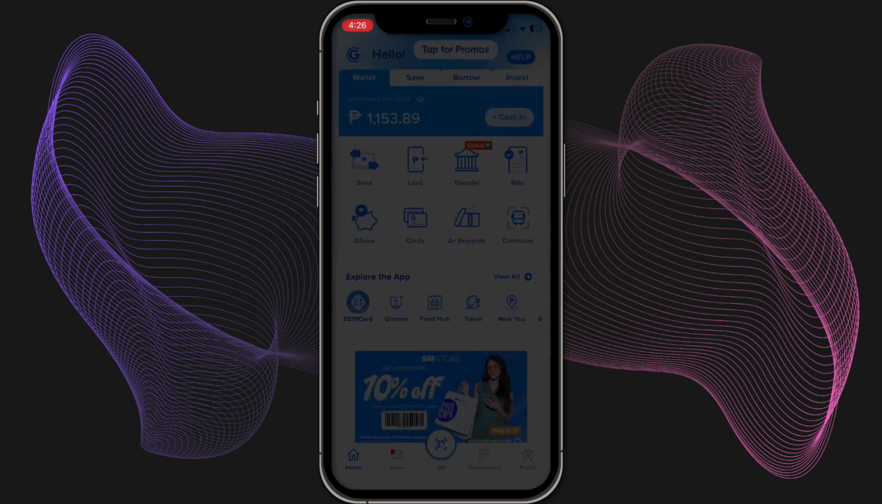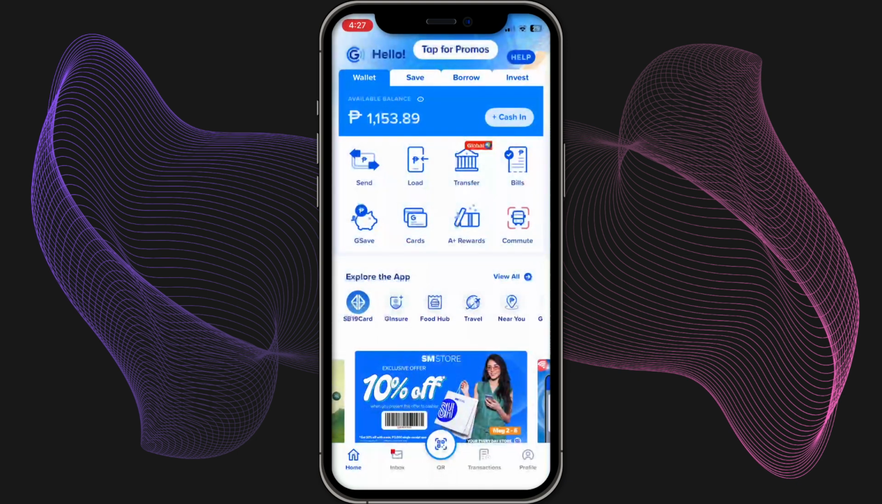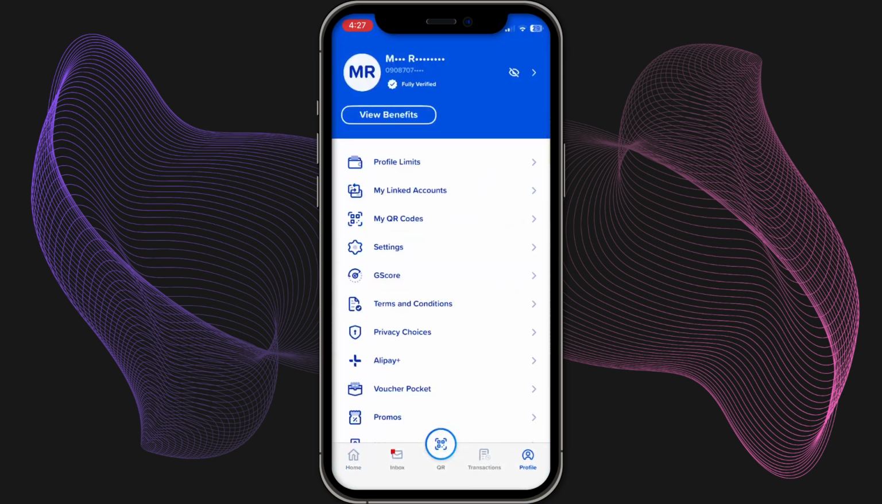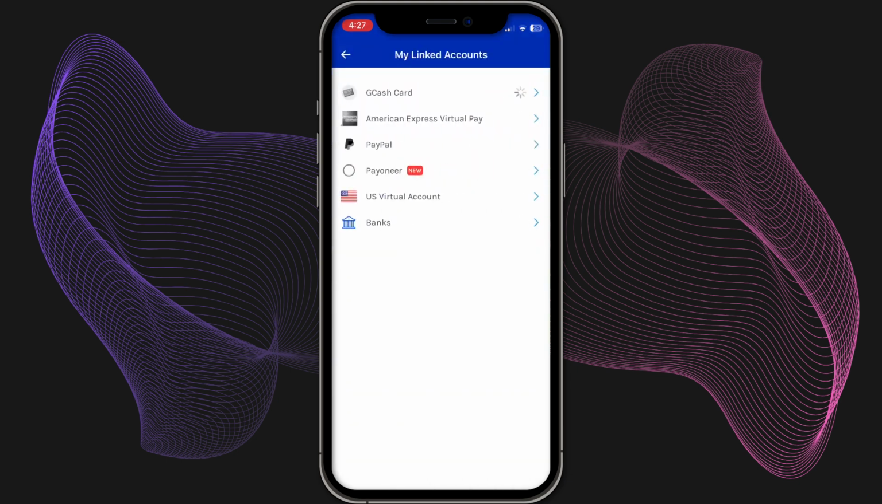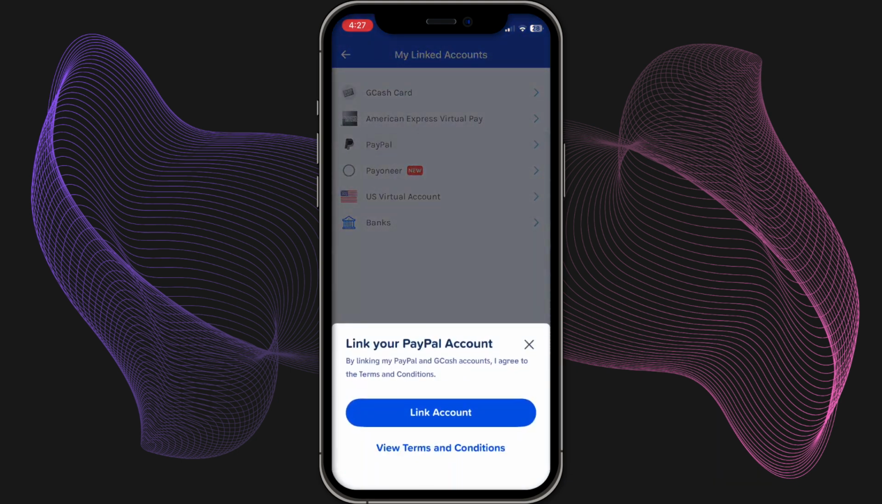Open GCash on the bottom right, tap profile, and then my linked accounts, and then hit PayPal. Log into your PayPal account, and then link it successfully, of course.